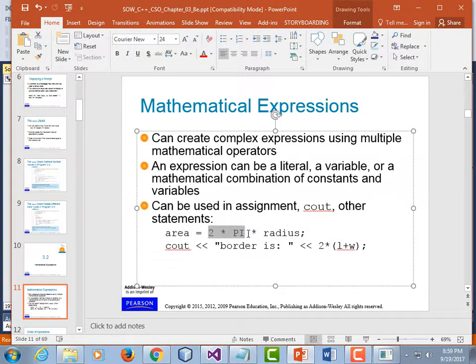So what it does is it solves 2 times pi first. And it gets 6.28, whatever. And then we have another multiply. And so the result of that one, 6.28, whatever, and this one are multiplied together. So now that is our operator, and one operand is this, and the other operand is that calculated value from that. So a mathematical expression is a sequence of mathematical operators and values.